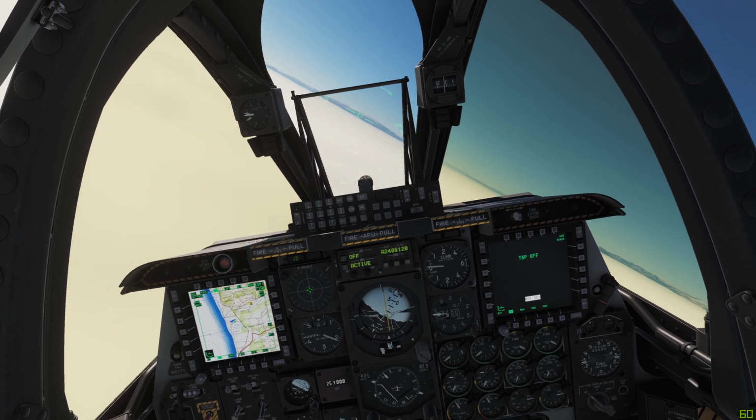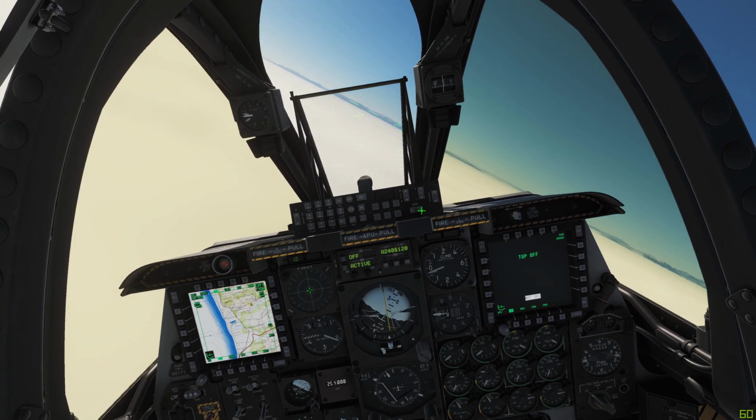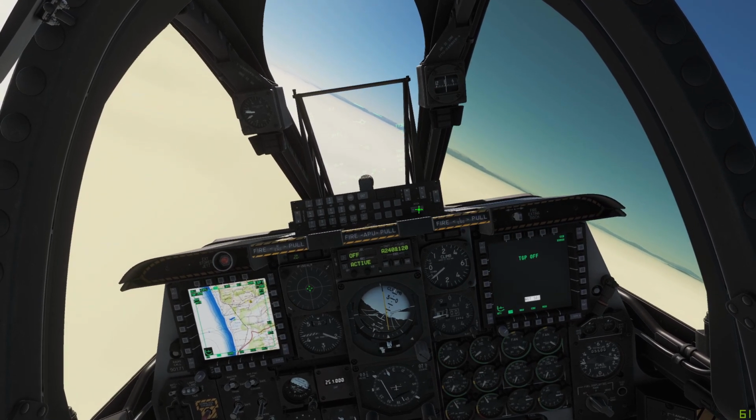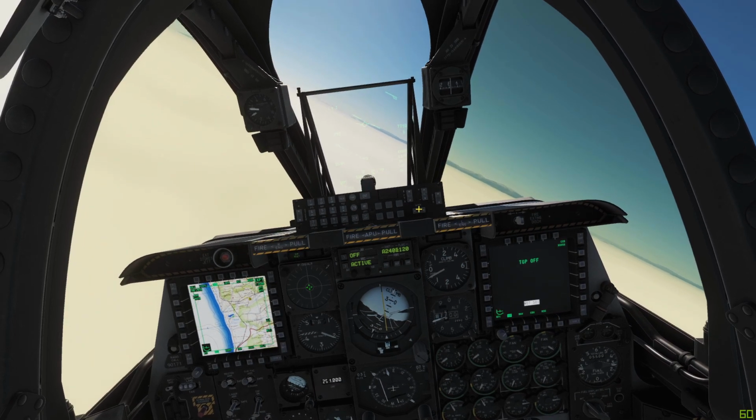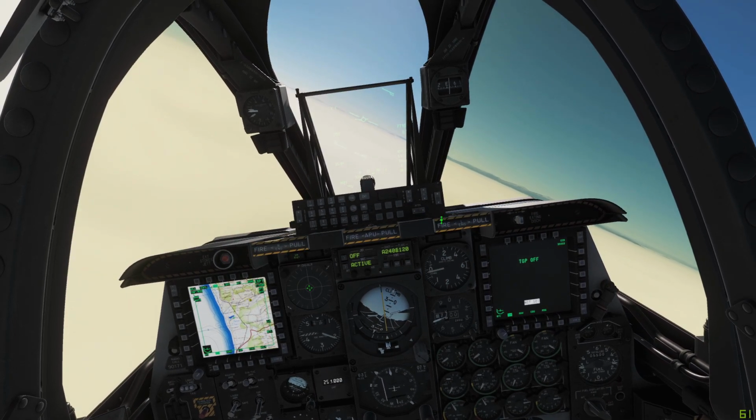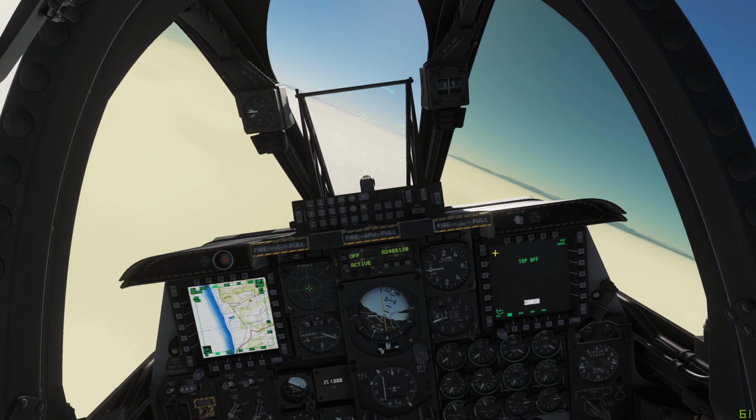Also, another thing we can do is brighten our HUD using this rocker switch on the front dash, which is quite helpful when it's bright like this. It's about as much as we can get, but it's still an improvement on what it was.